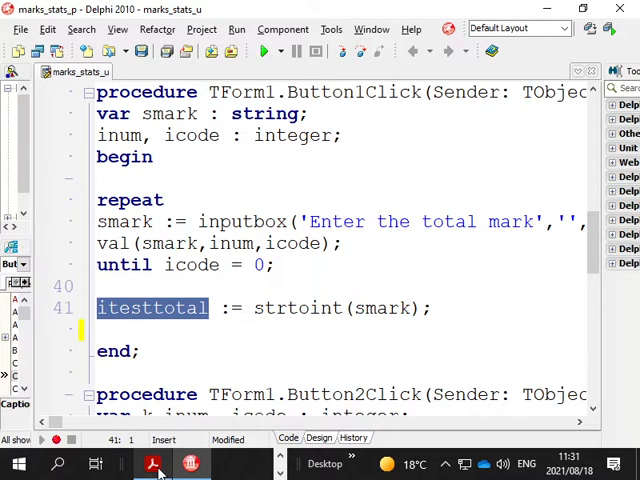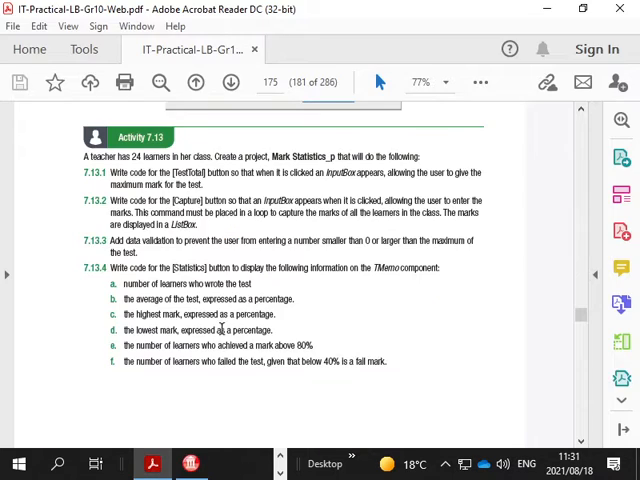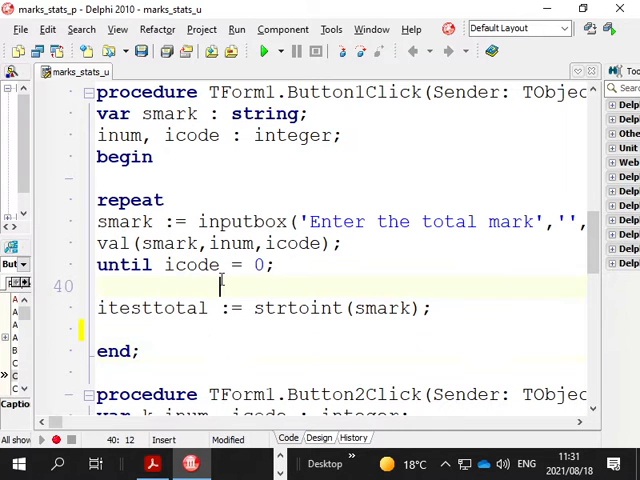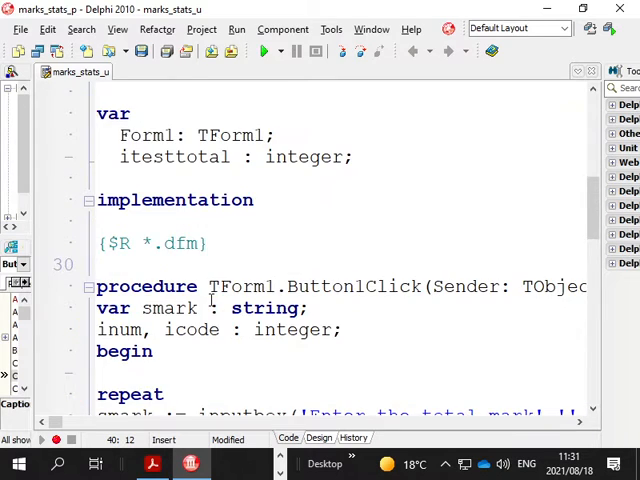Now, basically, all I've done is repeated everything that we did yesterday. So now we're going to move on to here. It says add data validation to prevent the user from entering a number smaller than 0 or larger than the maximum of the test. So in other words, when we go and capture the marks, we must make sure the number is not less than 0, and also make sure that it's not larger than the maximum of the test. So we can do that in our loop.